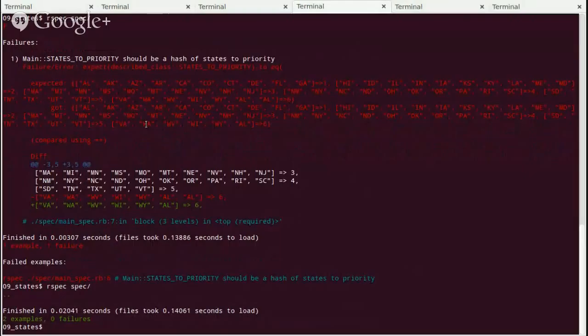So what are we doing right now? We're testing the implementation of our states to priority hash. We're testing if its keys are arrays of strings, and if its values are integers.